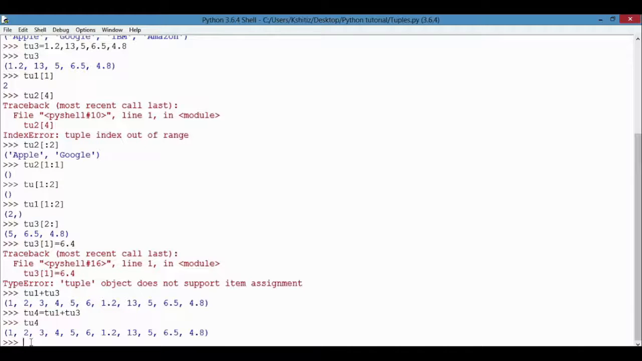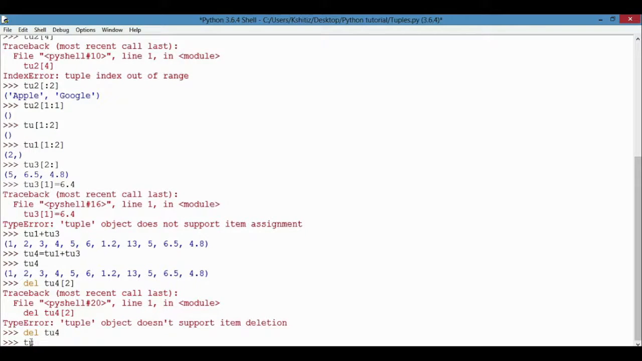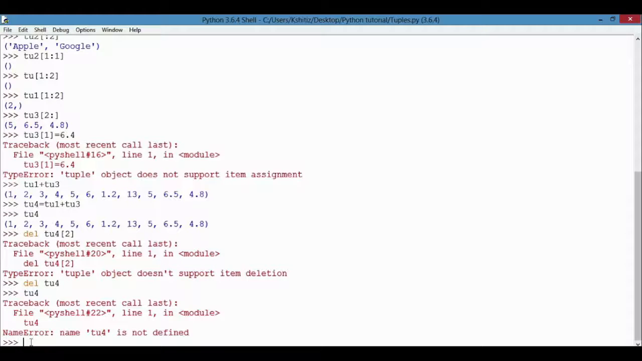Now you would be thinking, does the immutable nature affect deleting also? Yes, it does. Like tu1 dot delete our second value, so just created one will delete that one. Okay, so you can't delete it. I'm teaching you every bit and piece of everything possible over here, every possibility. Now you can delete a tuple itself. If you want to delete the tu4 created right now, and now when you print tu4, you see that it's not defined.